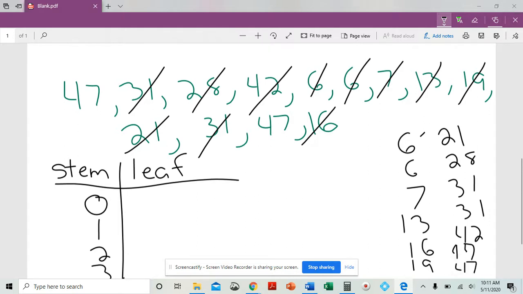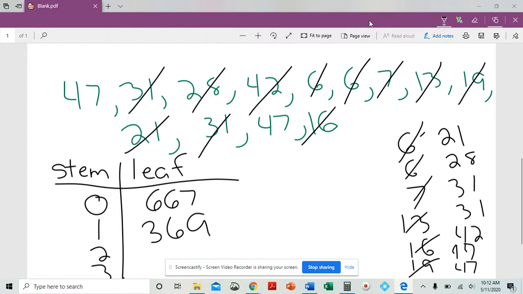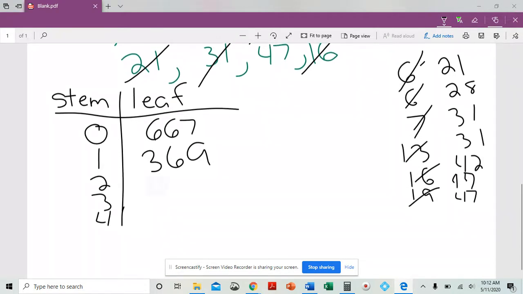Excuse my handwriting. Okay, so now we have them in numerical order and we can put them in our stem and leaf plot here. So for our 6s and 7s, 6, 6, 7. Then down here with our 1, we've got a 13, a 16, and a 19. We've got a 21 and a 28. We've got a 31, a 31. And we've got a 42, 47, 47.